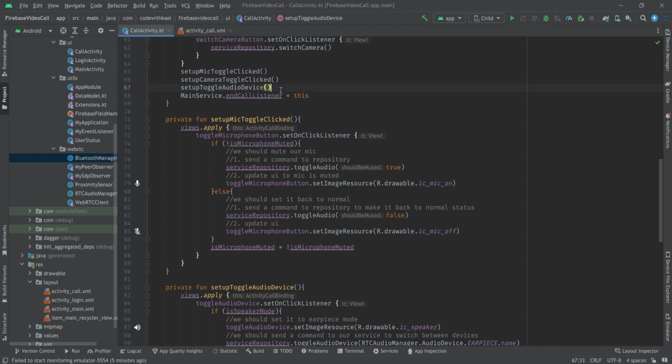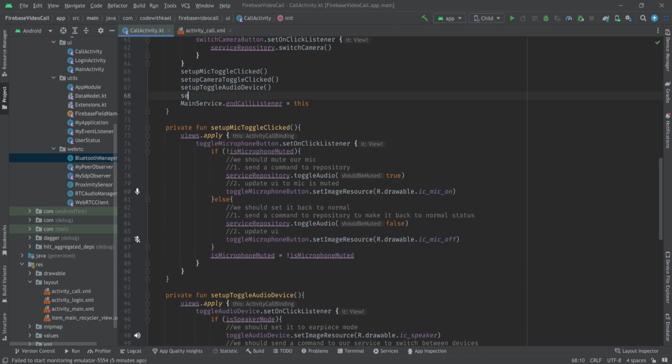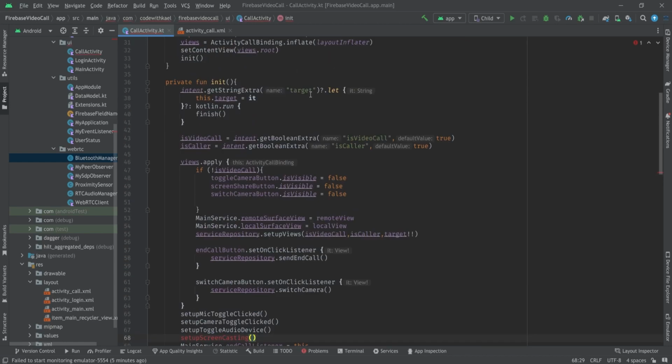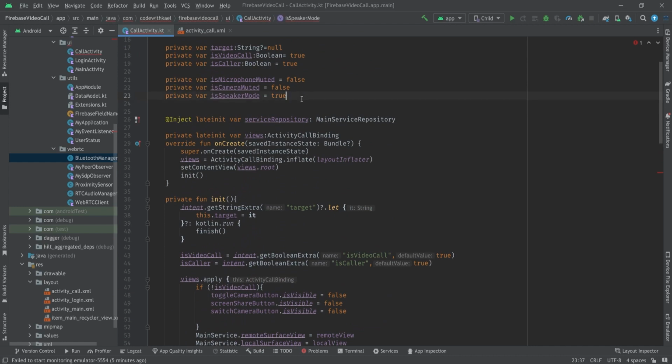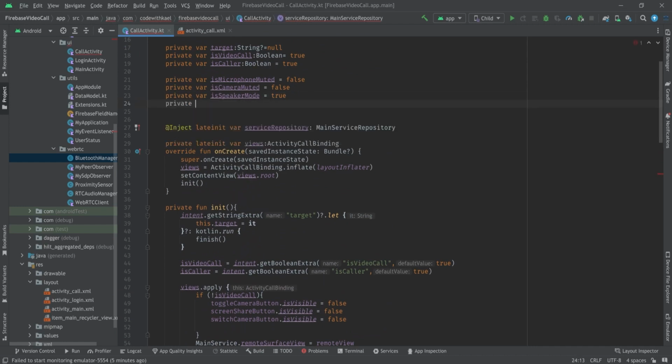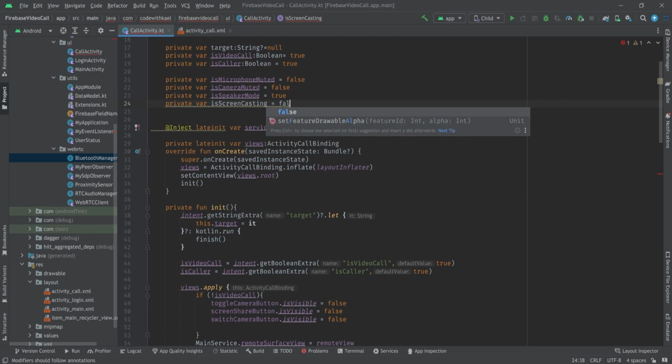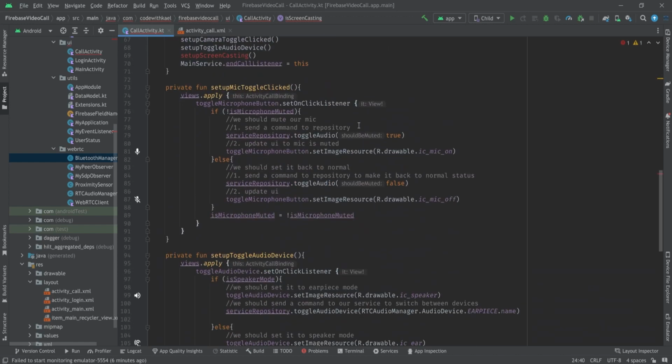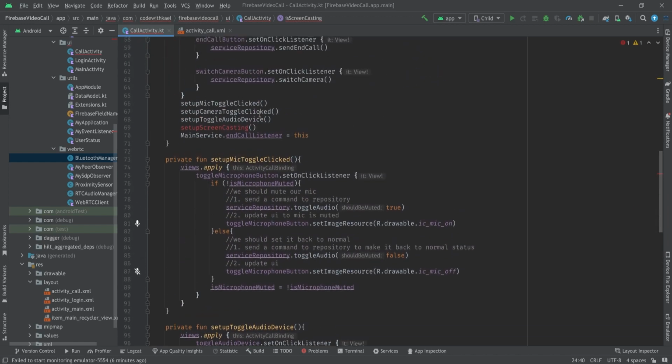Let's go and create a new function called setupScreencasting. We need to trace our status of screencasting, so let's create a var isScreencasting and it's going to be false initially, and let's go back and create this function.